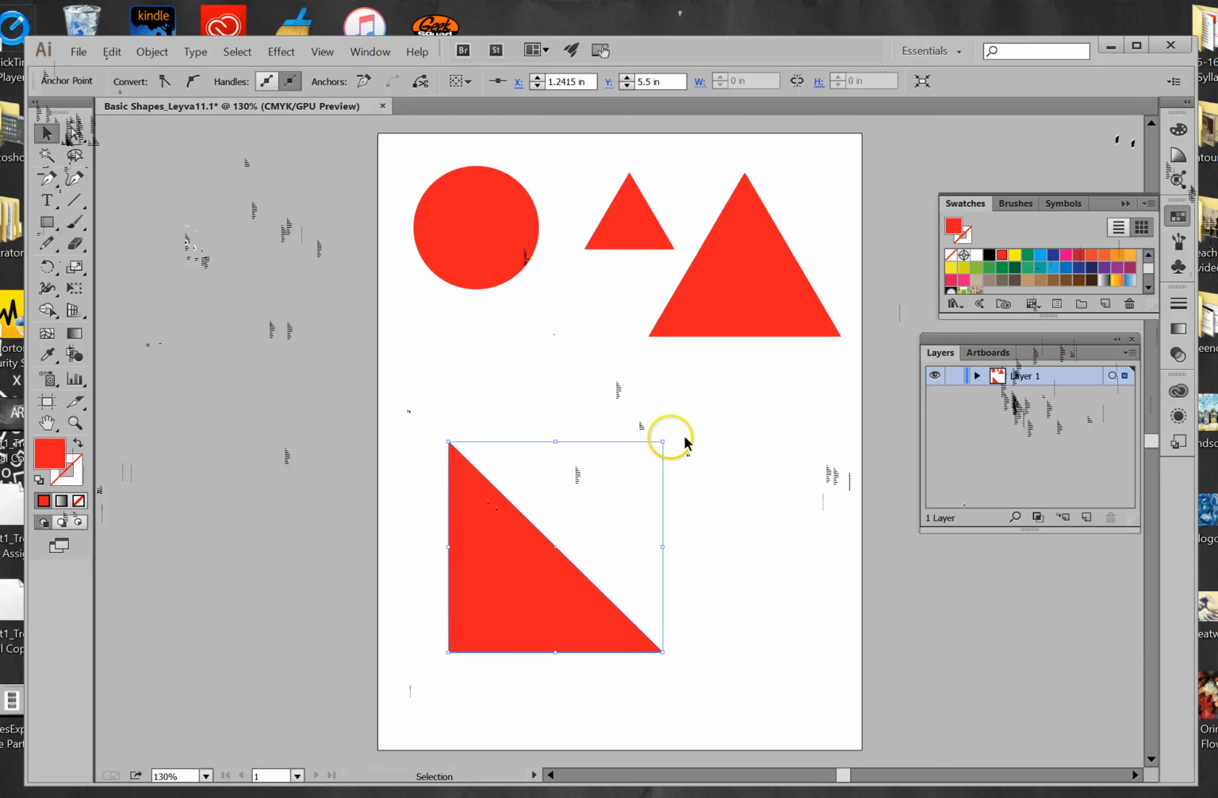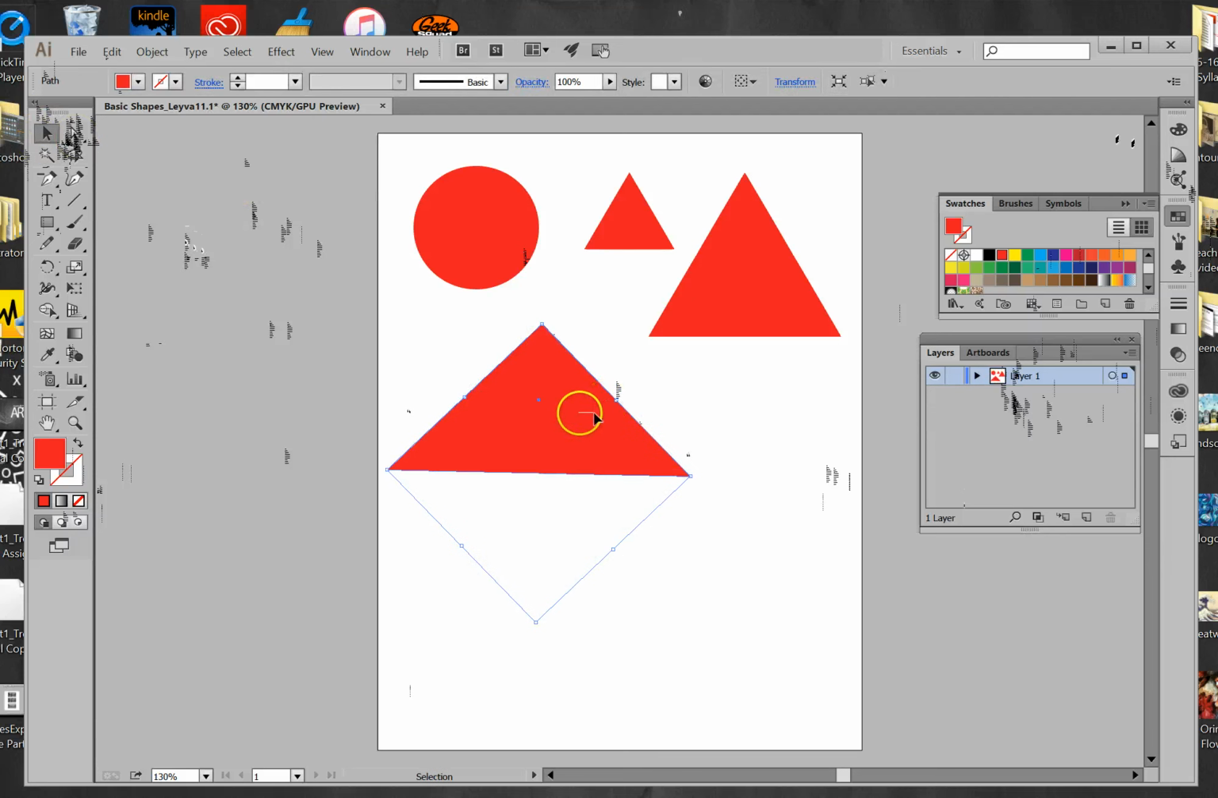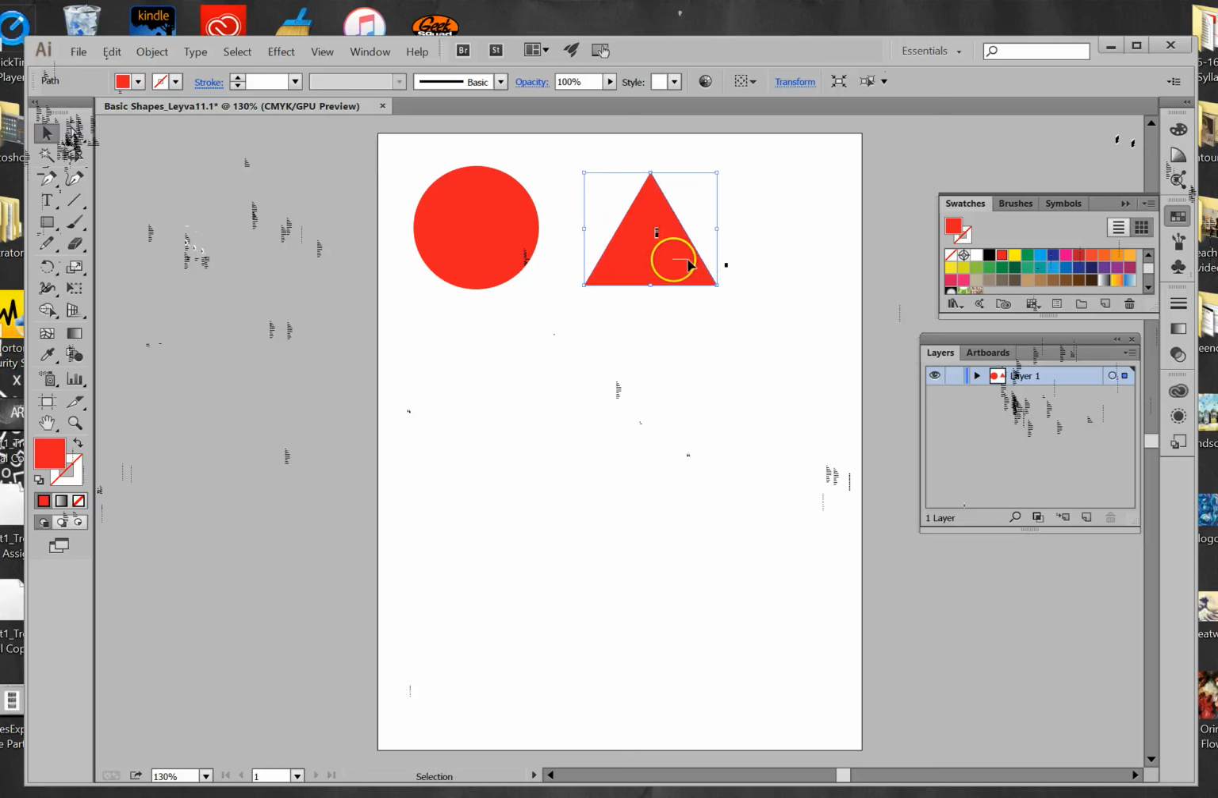And then if you wanted to change that around and rotate it, you can just get your black arrow tool, your selection tool, and make sure you've got that curved arrow, and you're going to turn it around, and you can get your triangle that way. So 3 different ways to make a triangle: with your rectangle tool, with your star tool, and with your polygon tool. But this one is just fine for right now because we only want to work with a circle, a triangle, and a square.